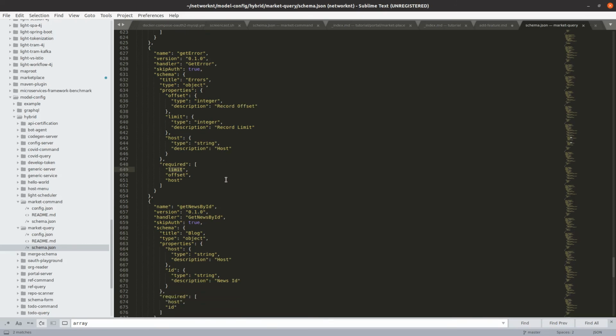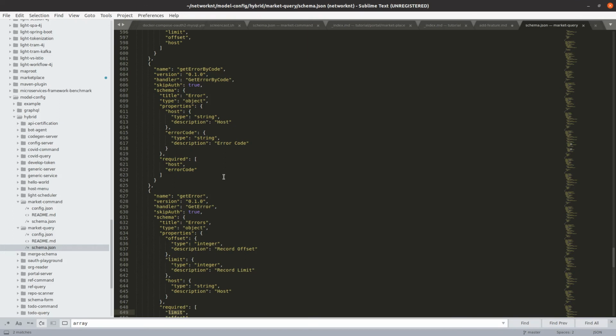So basically, we finished the schema definition, which is a specification for the API, if we want to add new features into the marketplace for both command and query. That's it. Thank you.